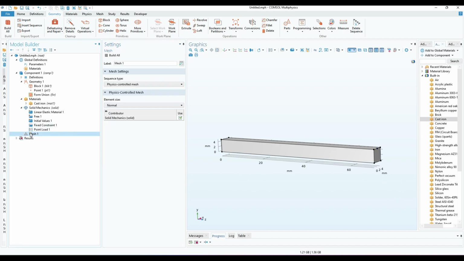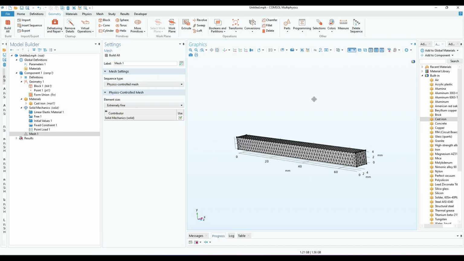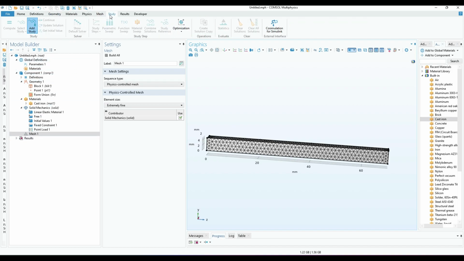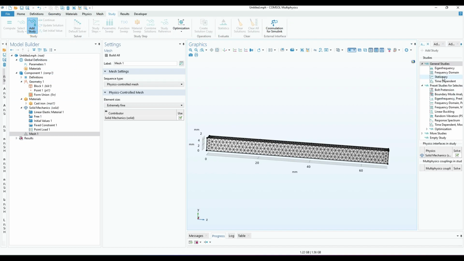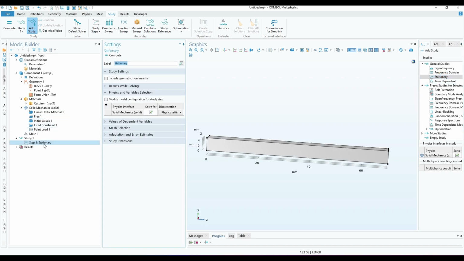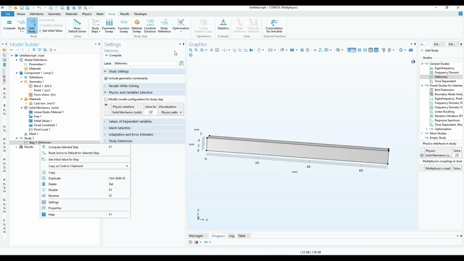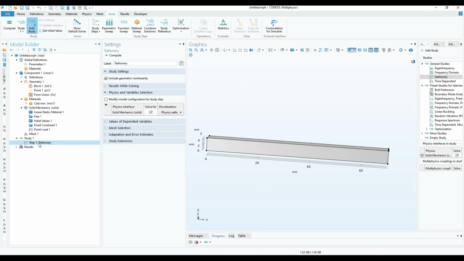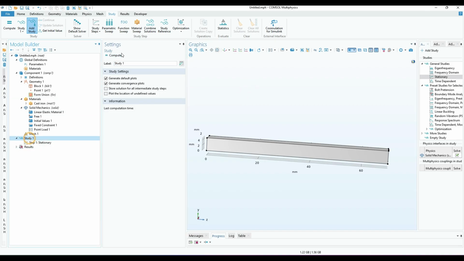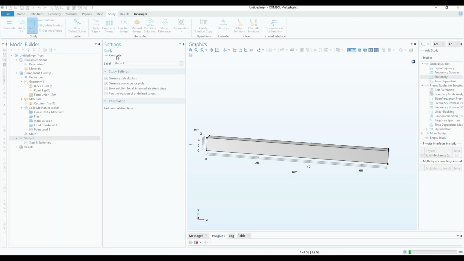And I am choosing physics-controlled mesh. I am selecting normal size, extremely fine size, and now I will add a study, stationary study, include geometric nonlinearity. I will also make a separate tutorial on this. Okay, and from here now I will compute this. This will take a little bit of time to compute.